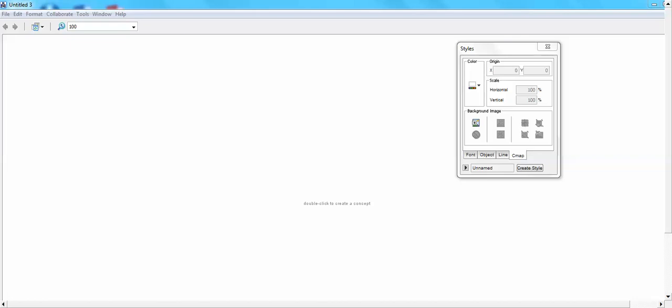Hi, it's Lauren, and I'm going to be explaining to you a quick overview of how to use the CMAP software. Once you download the CMAP software from the website, you will have the option to open the program, and you'll see a screen that looks like this.